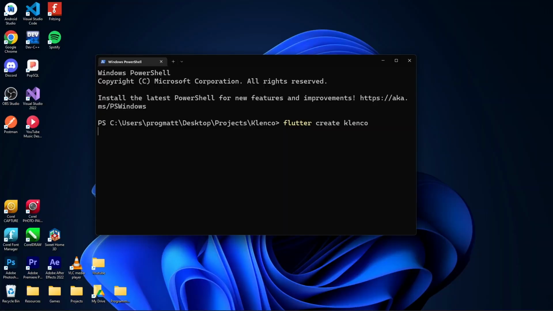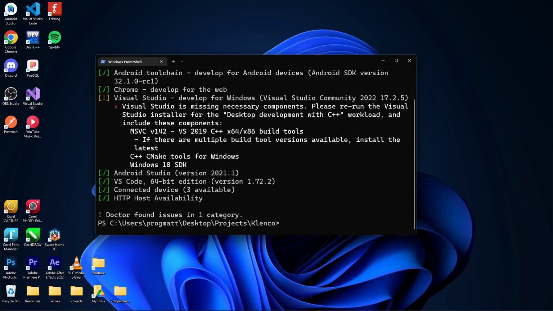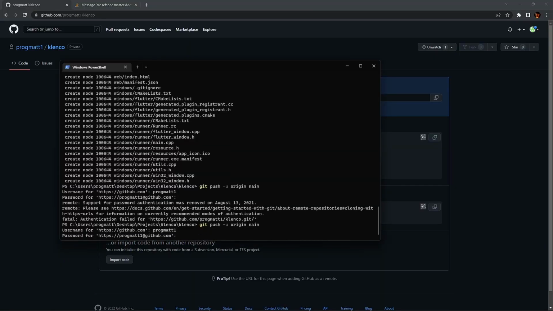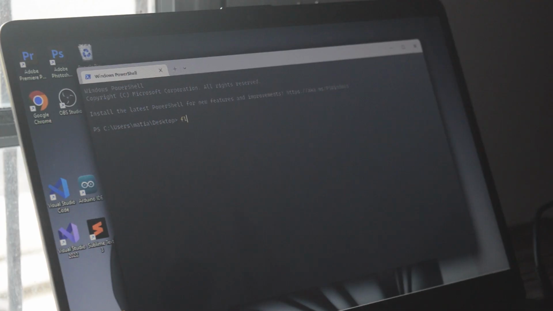The first thing I did was create a new Flutter project, but I couldn't at first because I needed to install Visual Studio to run it on Windows. Once that was done, I created a new Git repository and configured the basic, essential stuff about the project.